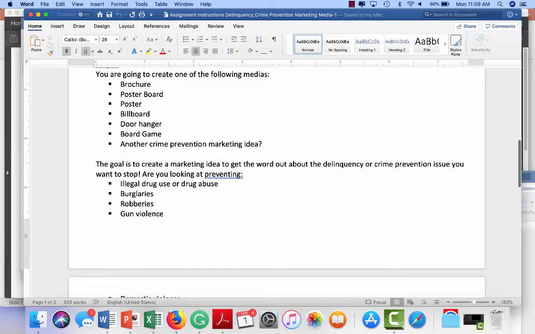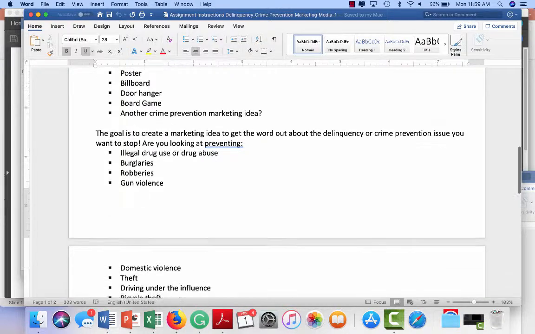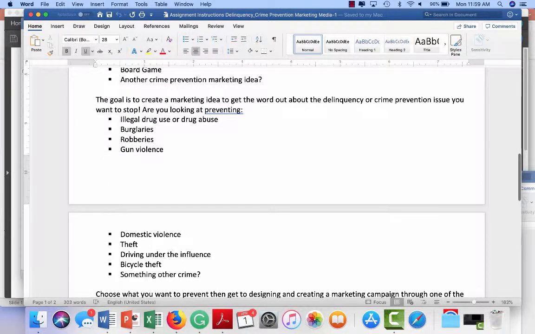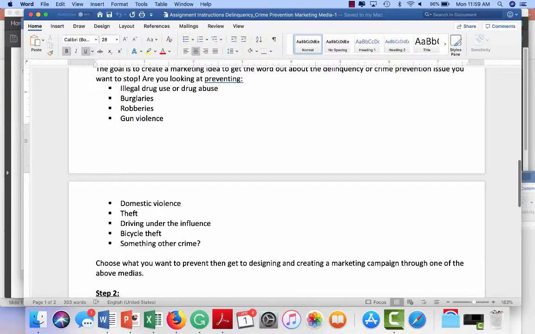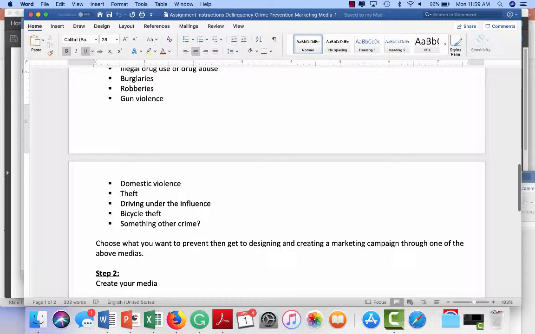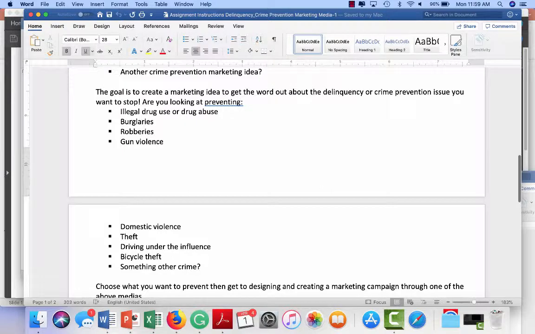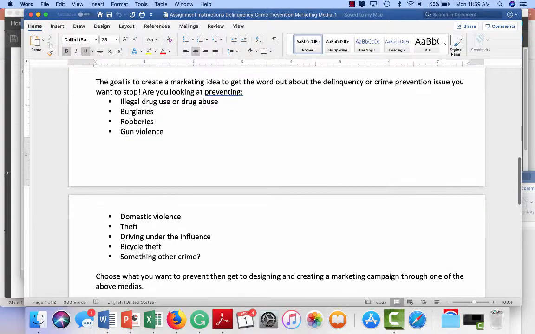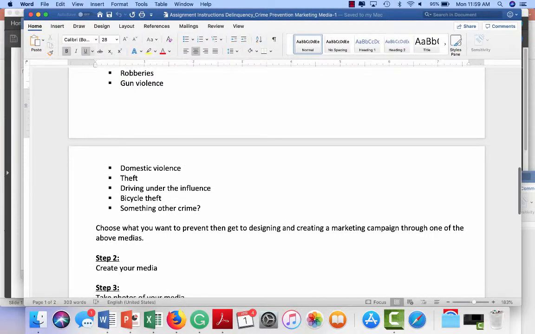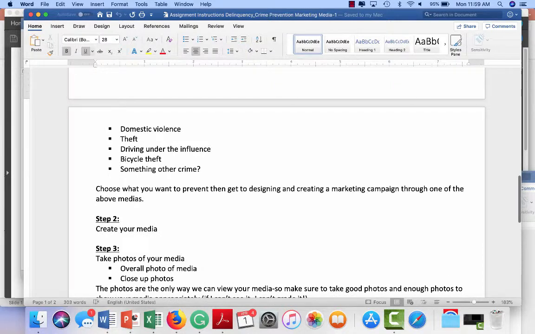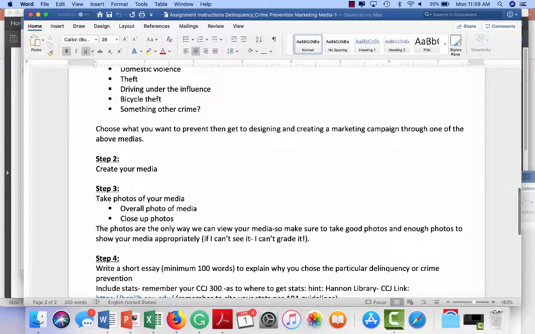It could be preventing illegal drug use or drug abuse, burglaries, robberies, gun violence, stopping domestic violence, theft, driving under the influence, bicycle theft, or some other crime. So if it's something unique, make sure you again email me to get approval, but if it's one of these, you're good to keep going. All right, so you're going to choose what you want to prevent, then you're going to get designing and creating a marketing campaign through one of the above medias. Step 2 is you're going to create your media.